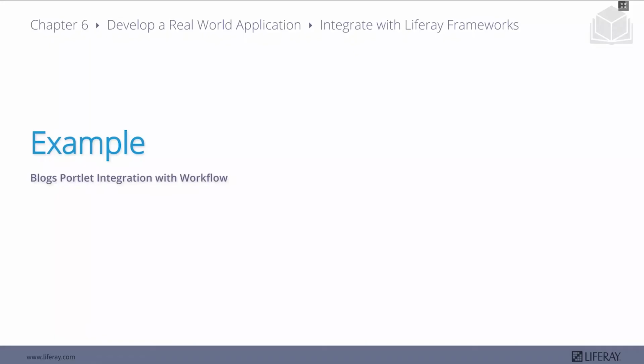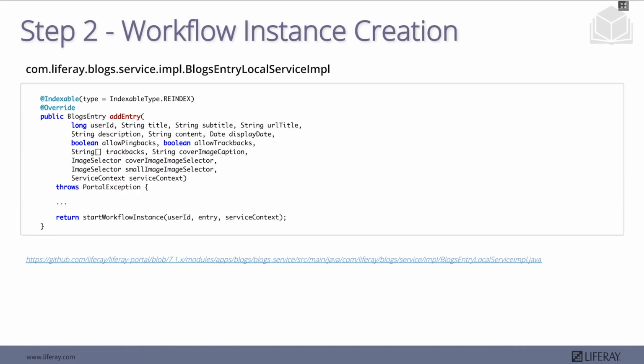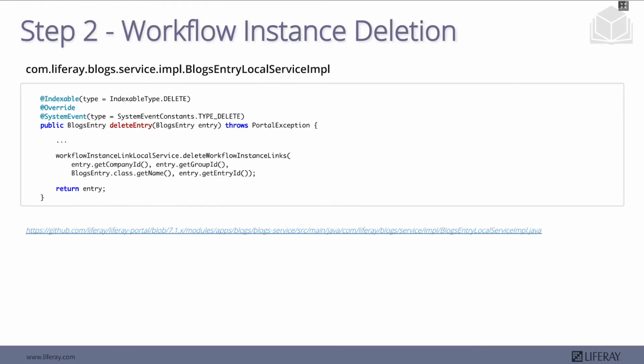So let's take a look at an example of integrating the blogs portlet into Liferay's workflow engine. So the first thing is over in our service.xml, we make sure we have that status field as well as a couple other ones. Step 2, we want to create the workflow instance whenever we create, in this case, the blog entry. And we want the same thing to happen when our blog is deleted as well. We don't want any of these floating workflow instances to just hang out.